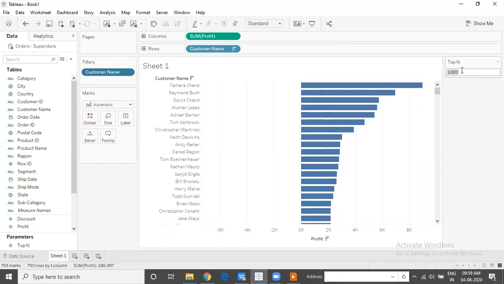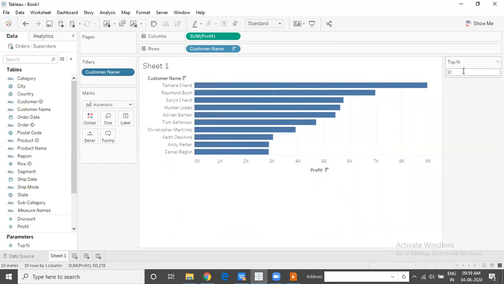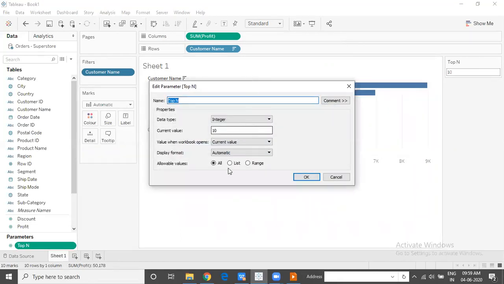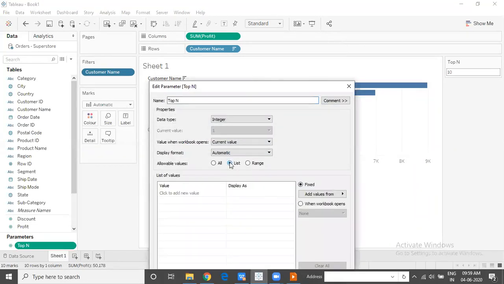Whenever you allow all values on the parameter control, always use a type in, because the end user should be able to type in a number of their choice and the chart has to get updated accordingly. Now let me edit this parameter and change the allowable values to a list. A list is basically a predefined list of values that we will provide, and the end user gets to choose one of the values from the list that we have predefined.